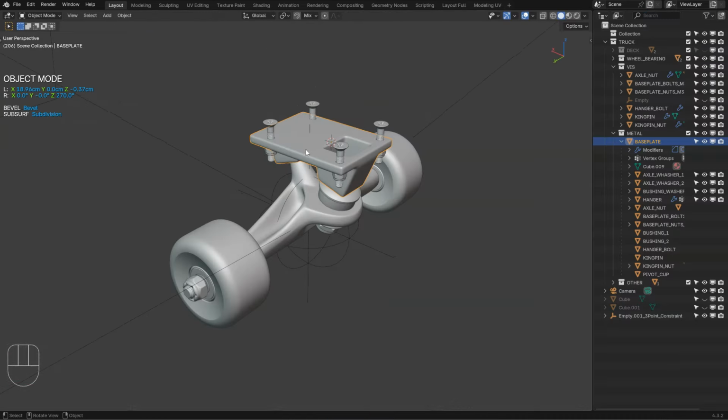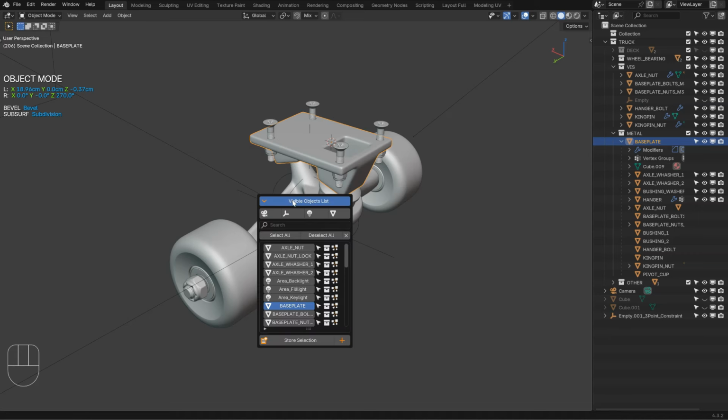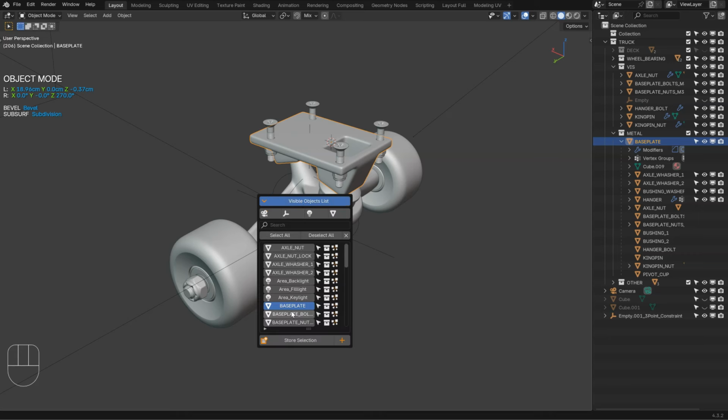Let's continue and press A for the selection pie menu. On this one, I made some changes. The big one will be the object list here. So you will have object list and sort selection, okay? In the object list, that will list all the visible objects in the scene. That will not replace the outliner. This is just to select really fast the visible object, okay?